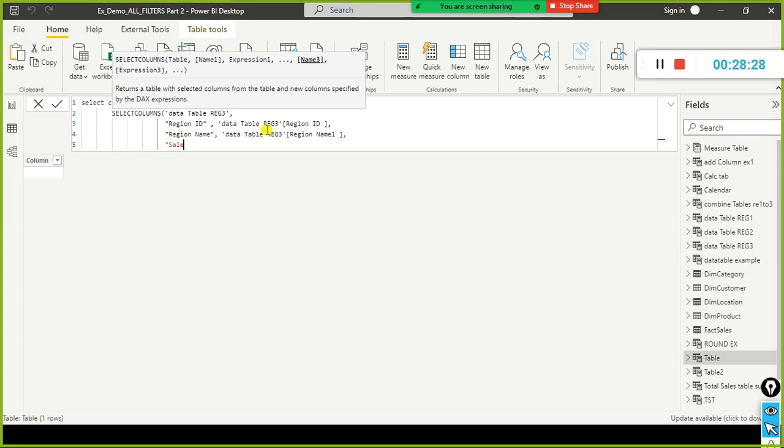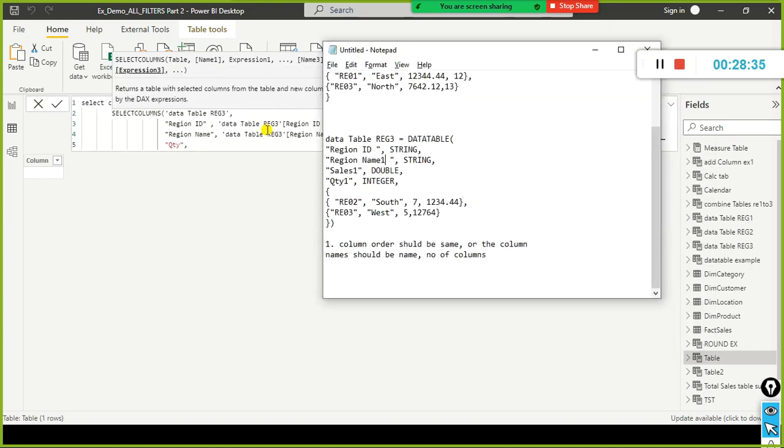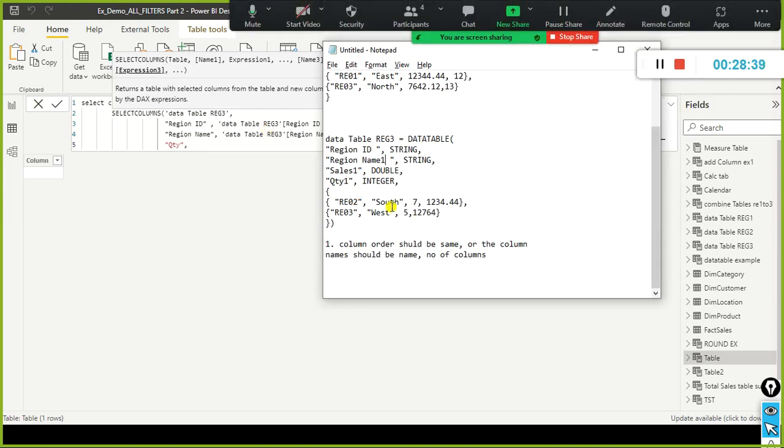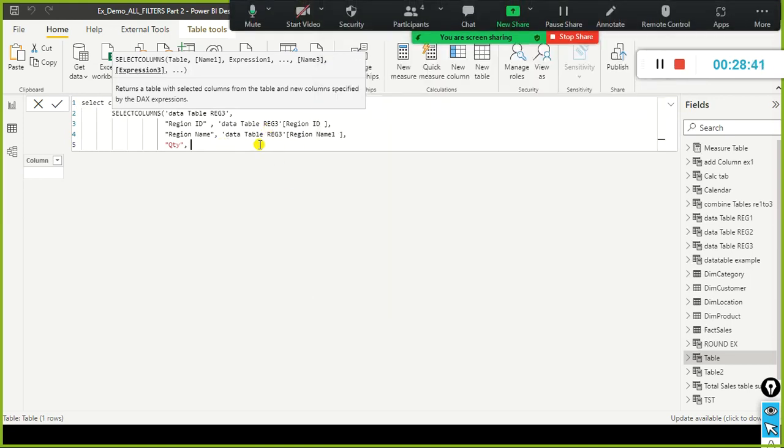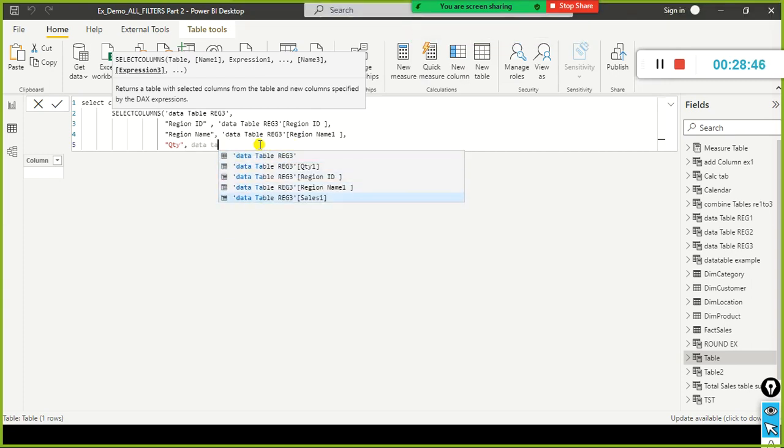I'm going to say first quantity. I'm going to change the order now, but in this case, if you look here, the quantity comes last and the sales column comes in the third position. I'm going to change the order simply. Okay, so data table, and here I'm going to say the quantity 1.